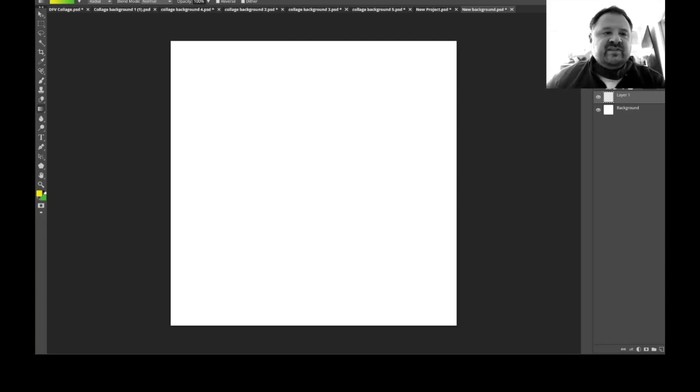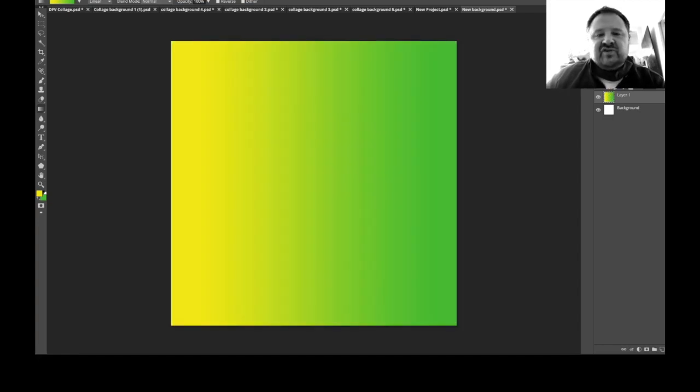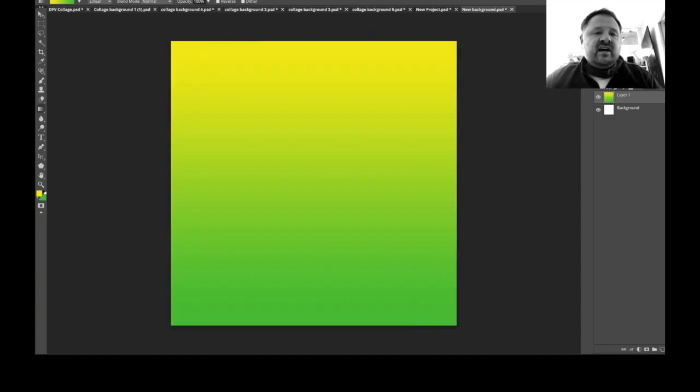So what the gradient tool does, when it is set to its normal settings, this is how it will work for you. You click and drag, and wherever you release your mouse or your touchpad is where it ends. So it's going to connect those two points with a smoothly blended color. This one is going horizontally. If I do it the opposite way, I can make it go vertical. You can also do it at an angle. So literally any direction you want, and it's going to blend your two colors together.